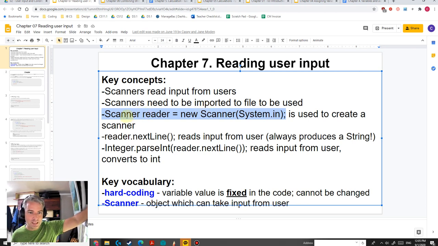Yeah, and then this line is going to initiate, or create, a scanner, and when we actually want to use the scanner, we'll use this reader.nextLine command. So we'll access the reader using .nextLine, and basically this is going to read input from the user. Naturally it will always produce a string, but we can mess with that a little bit later.